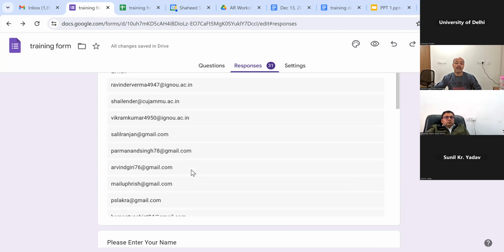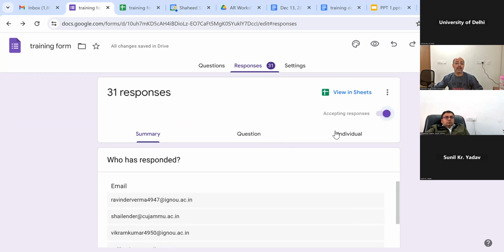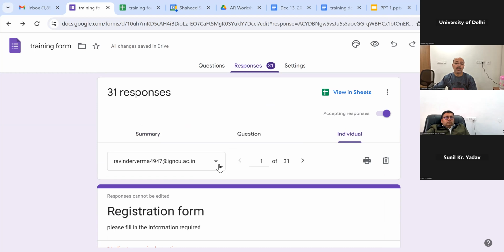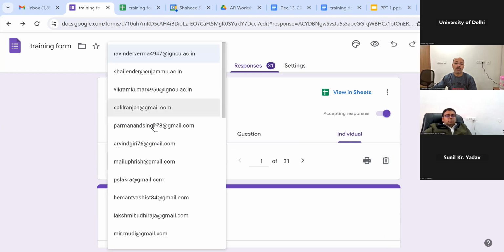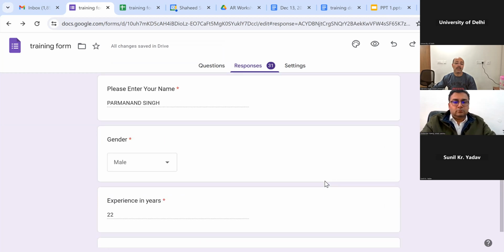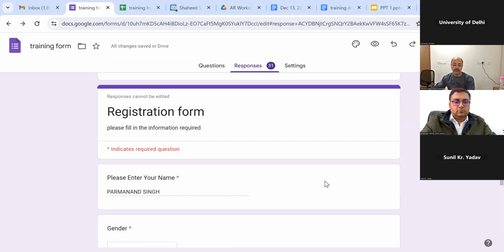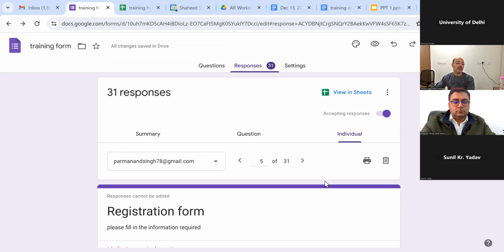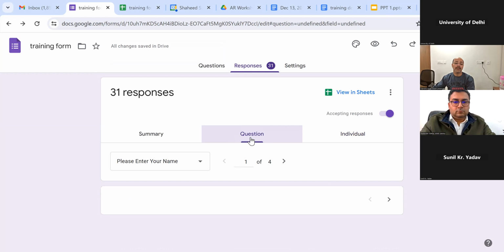You can also see each response separately. You can go to Individual, and here if you want to search any one of them, you can. So we can see what the person has filled in. Question wise also, I want to see what are the responses for one particular question only. So I can go to the question.